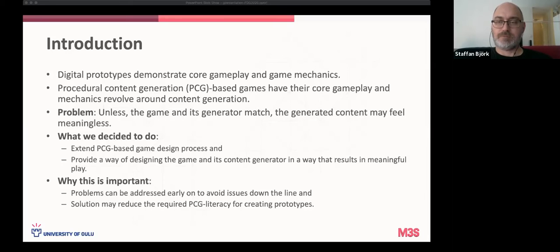steps of prototyping. So what we decided to do was to extend the existing PCG-based game design process and to provide a way of designing both the game and its content generator in a way that results in meaningful play. This can be beneficial as it helps us in addressing design issues and problems from the start, and may lower the required PCG literacy for creating prototypes.